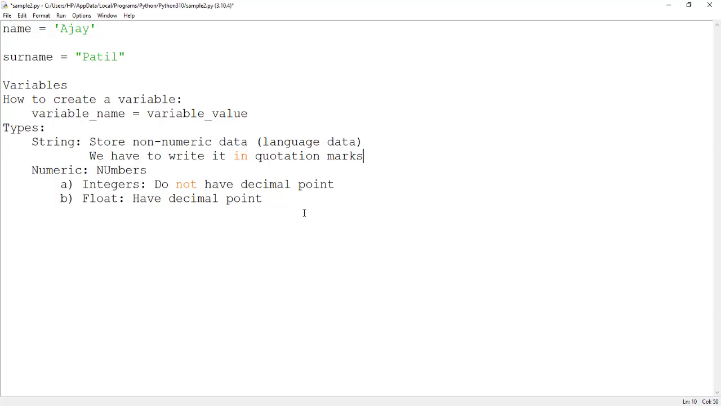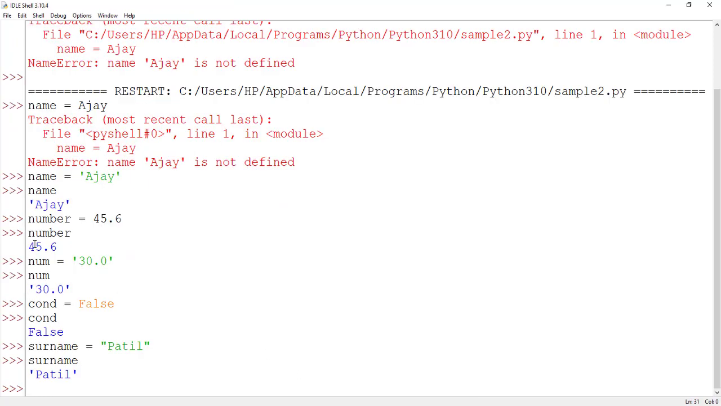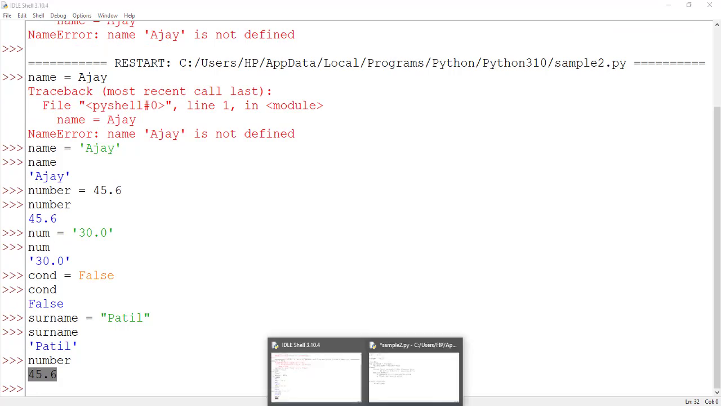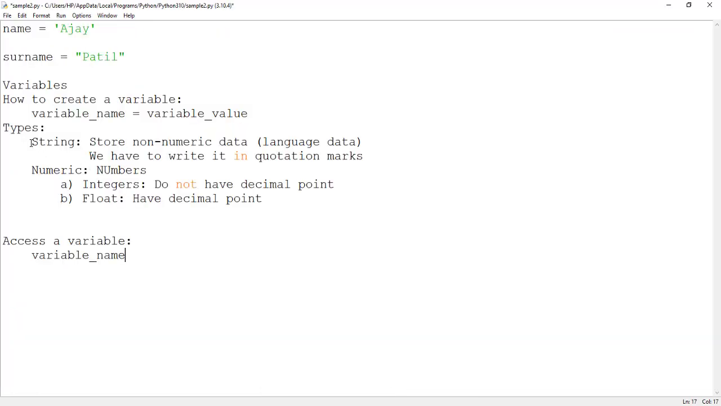And whenever you want to access a variable, we just have to type the variable name. Then it can be accessed. For example, see over here, if I want 45.6, I can just type over here number and I will get 45.6, right? So there are different types of variables in Python. Right now we have seen only string and numeric, right?